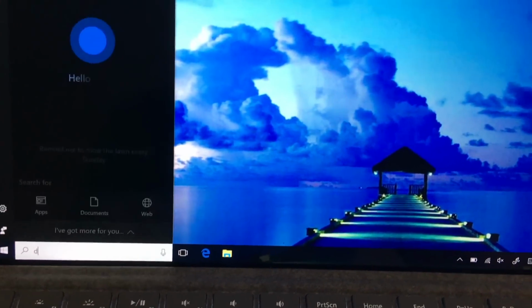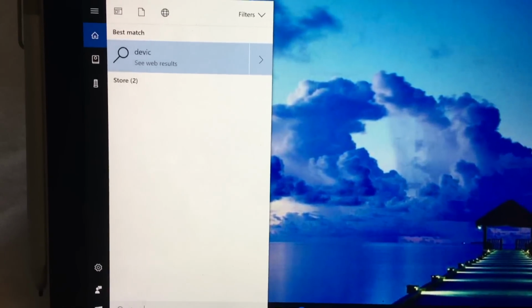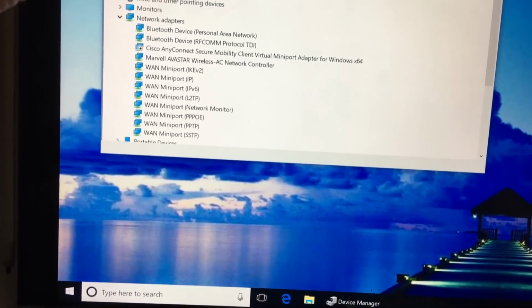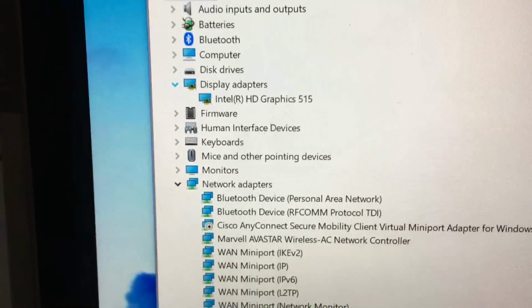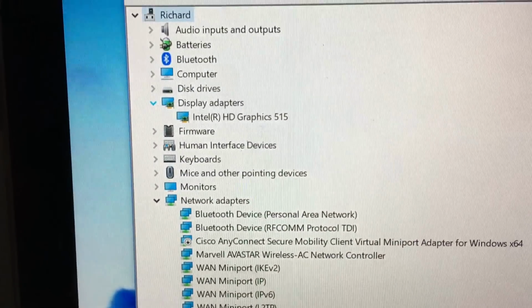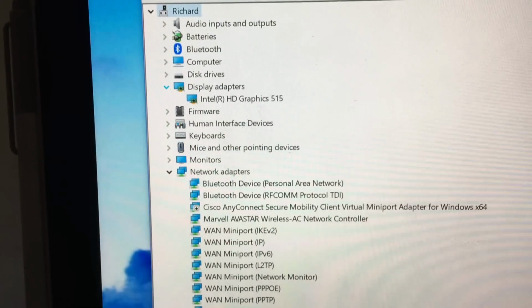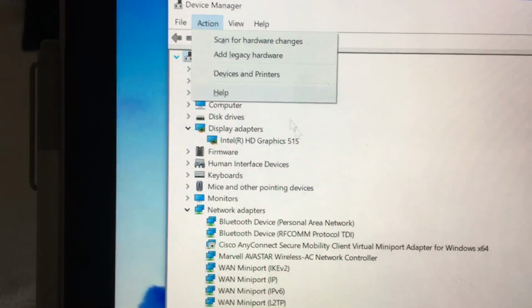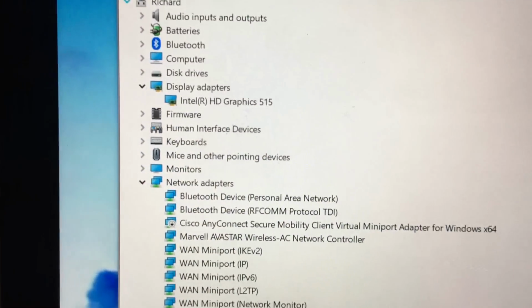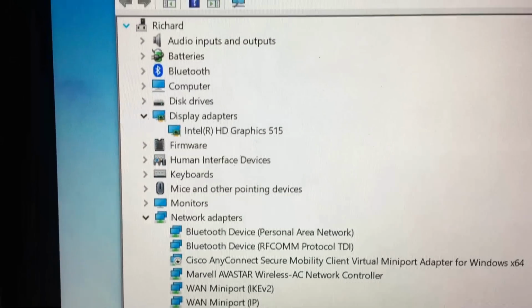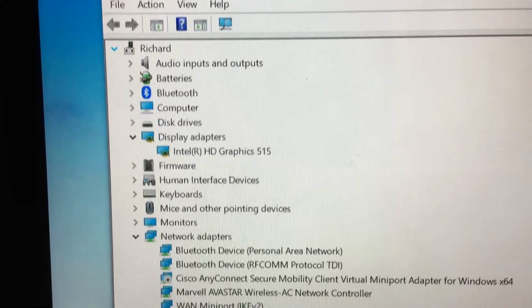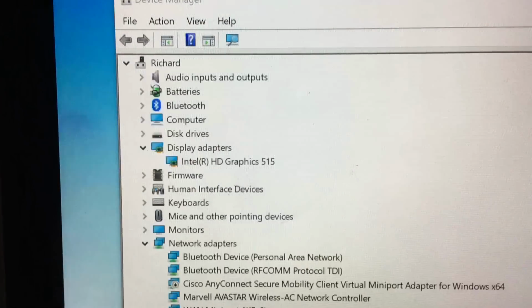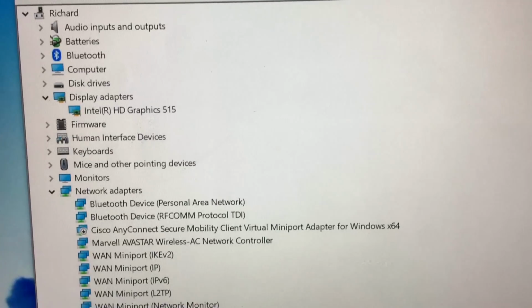So if you go to Device Manager, you will not see the Intel HD graphics yet. You will still see the Microsoft one. However, it will start installing it. It might take 5 to 10 minutes. If you still do not see it, make sure to either do Action, scan for hardware changes, and if that doesn't pick it up, you will look up Intel HD Graphics 515 on your Bing or Google search engine, and then download it from Intel's main site.